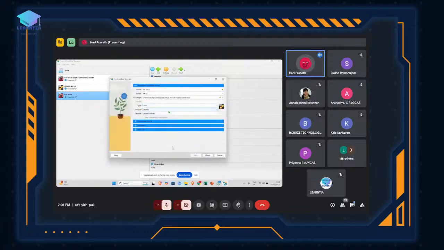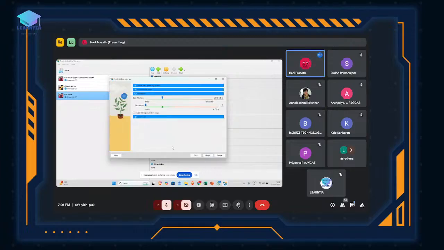After that, there are some default things you have to change before the installation. The subtype is Debian, and 64-bit is preferred. Hardware: this is the RAM that you have to give the machine. If you're using 8 GB RAM, you can give up to 4 GB to this. I'm giving 2 to 3 GB for this.